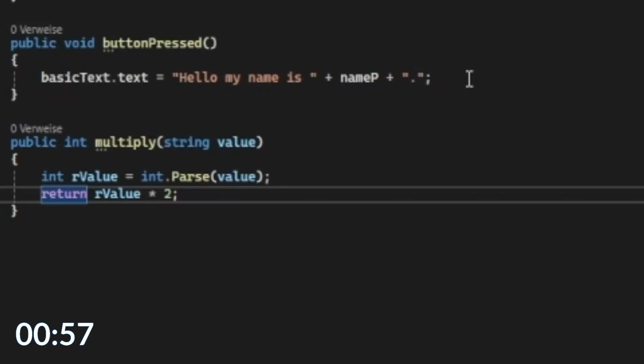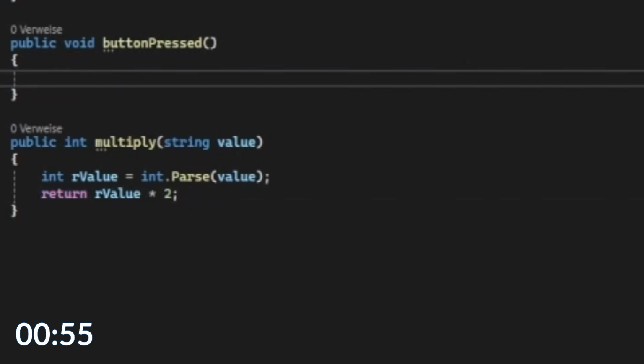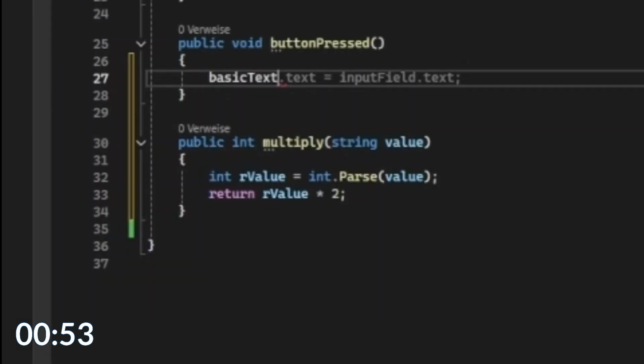So when you have a void function, you don't need to return anything. But if you have an int function, for example, or a string function, you always need to return something. The last thing would then be to delete this line here, just to change that. So again, I'm going to write basicText.text equals, and then multiply with the brackets. And here I'm going to write inputField.text.